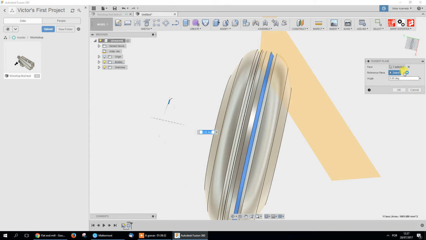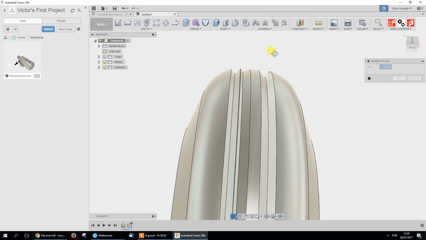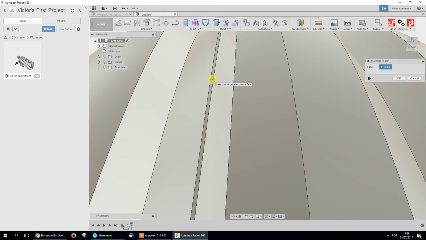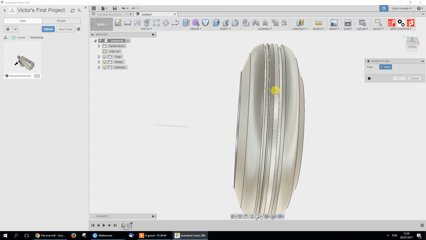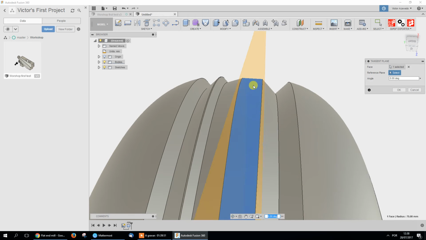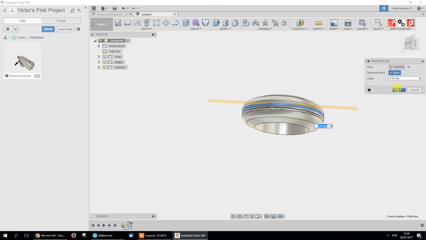Well, no, not this surface. I need a straight surface here, maybe this small one. Sometimes it's hard to find the right surface because I've made many. I think it's this one. Yes, this is a tangent surface.